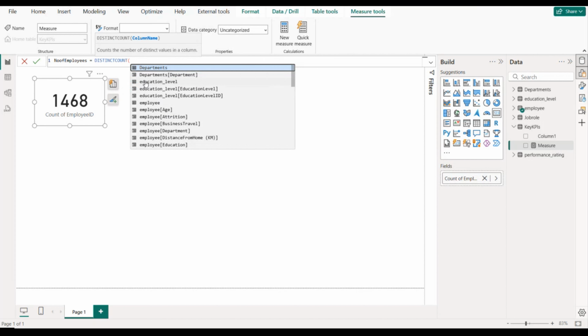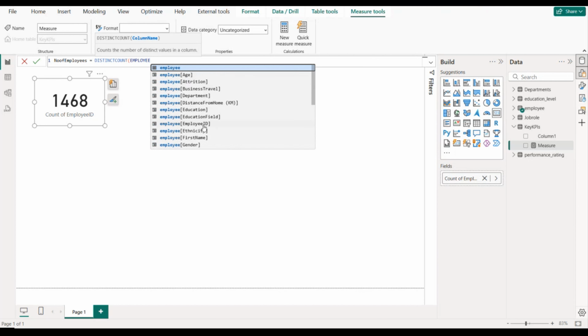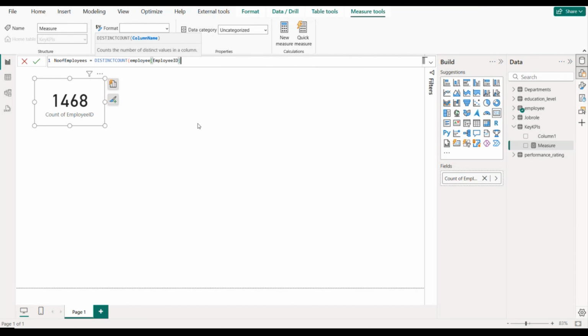Now, it will tell you distinct, and then gives you a guide for the column name. What's the column name you want to find the distinct count of? So that's what it will do. And then all I simply do is type employee ID. So this employee ID, it gives me the option. I click on employee ID and I close it. And that's that. You can see it gives you a calculation sign.